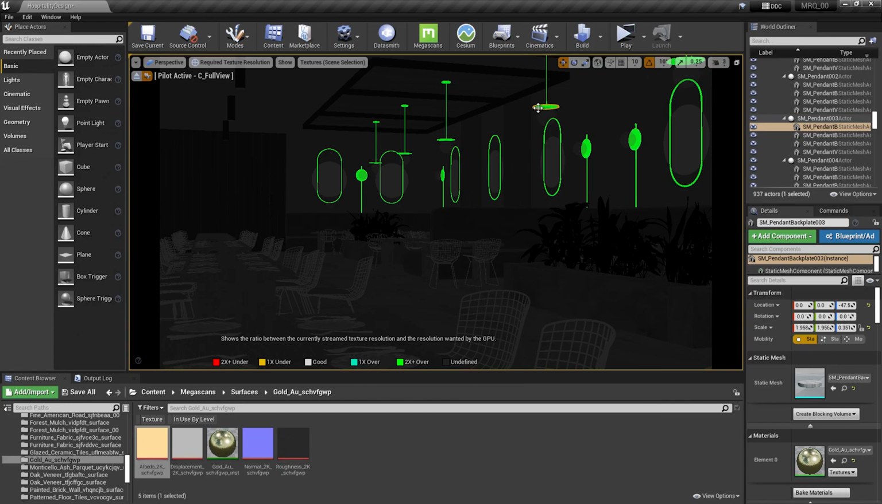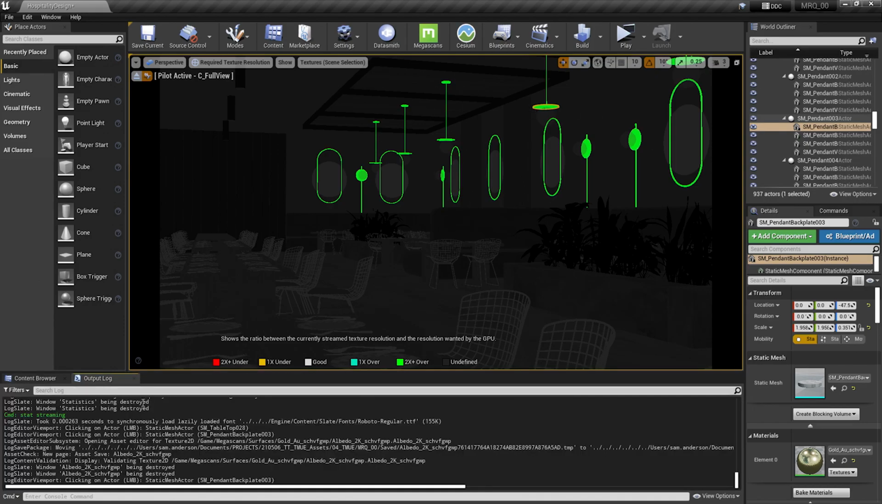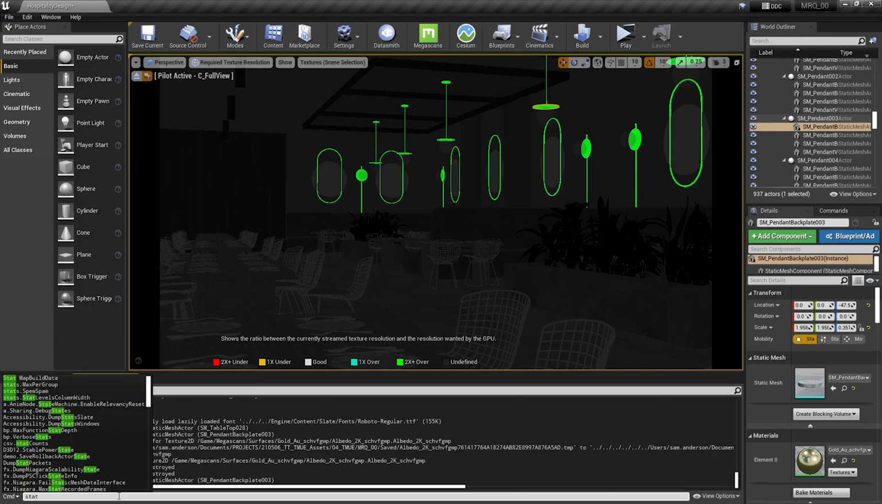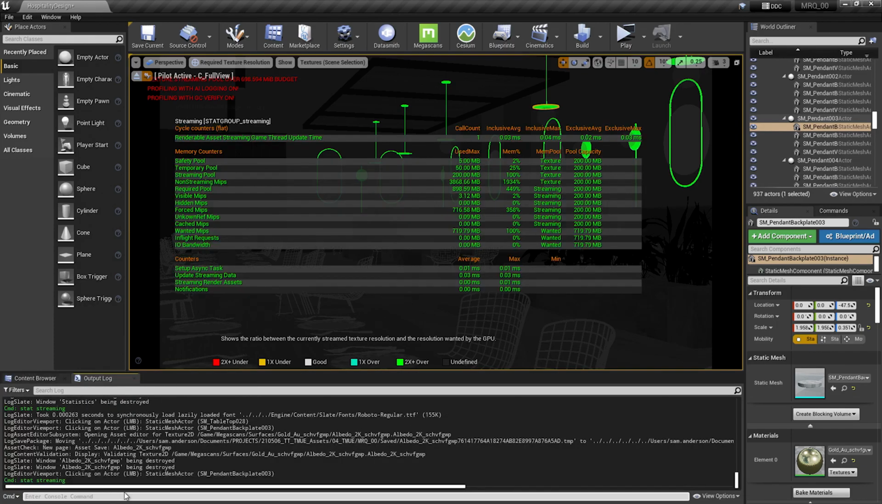So now that we've made some changes, let's go back and look at the differences. I'll go back to my output log and type in stat streaming. Now we see that our required pool size here is now 898. So this is 449% over, and that's over that 200 megabyte that I had changed prior to this video.